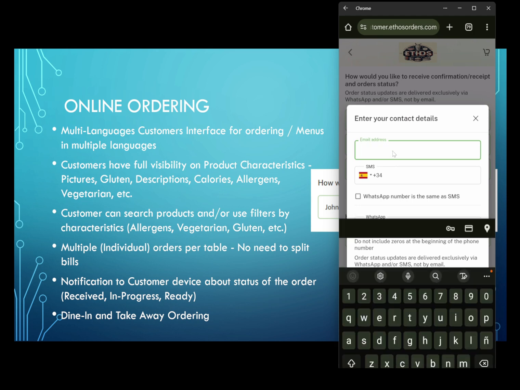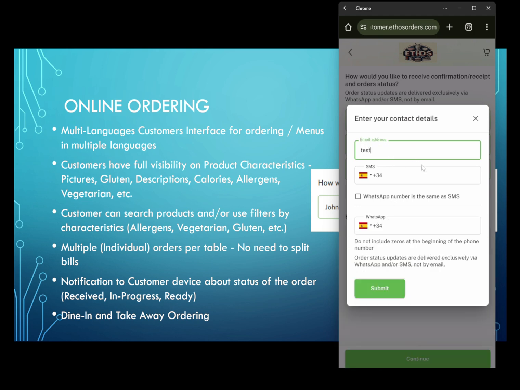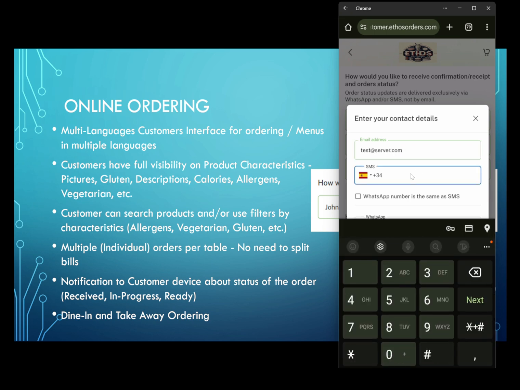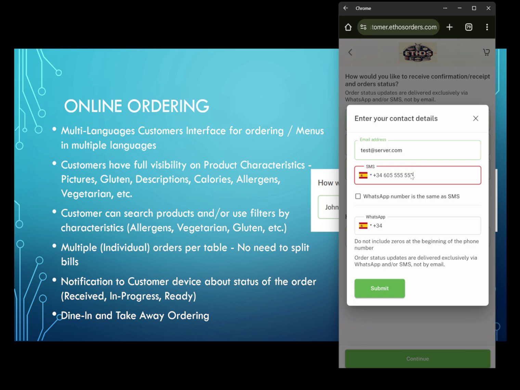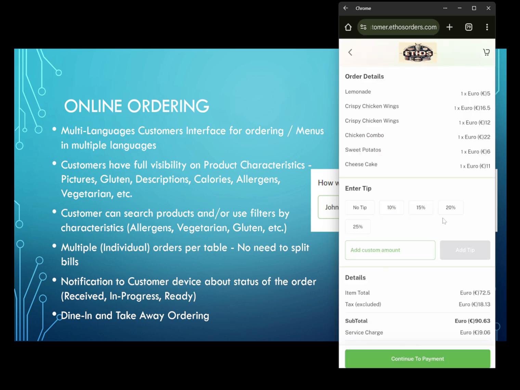As we have selected to receive via email, text message, and WhatsApp, we need to enter all this information. Remember that none of this data is stored, so every time you will need to add it, just because this is not something that gets saved or stored in the system. So we add then email address, then a phone number, and I want to say that it is the same phone number for WhatsApp, right? And then move on.